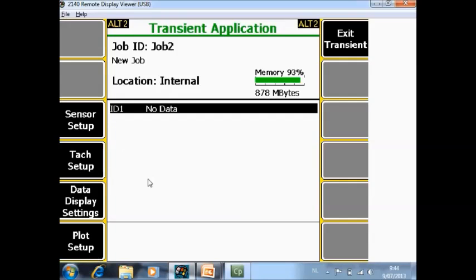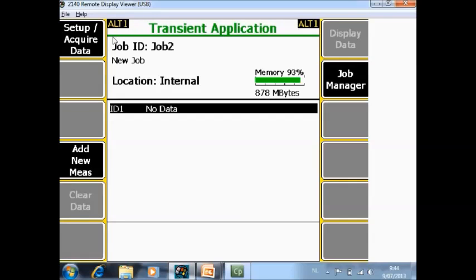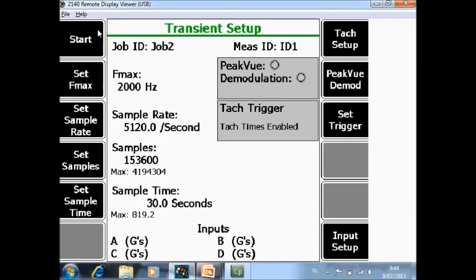I can go to my settings for this particular job. So I go back to Alt 1 and in Alt 1 I go to setup acquire data. First of all, I specify that I want to measure, for example, till 2000 Hertz, and here I specify how long I want to measure, for example 30 seconds.